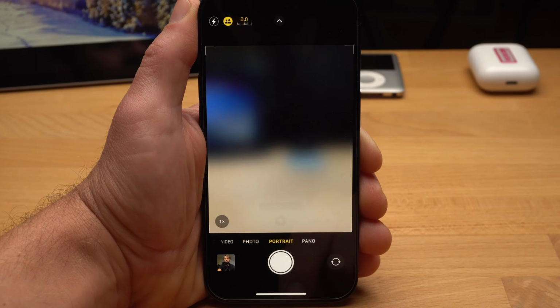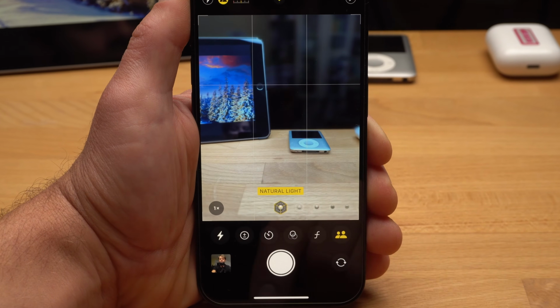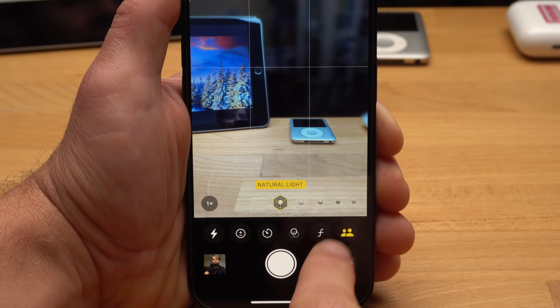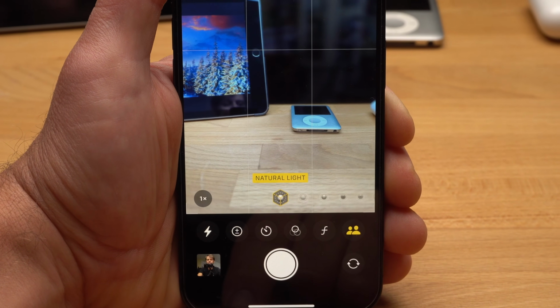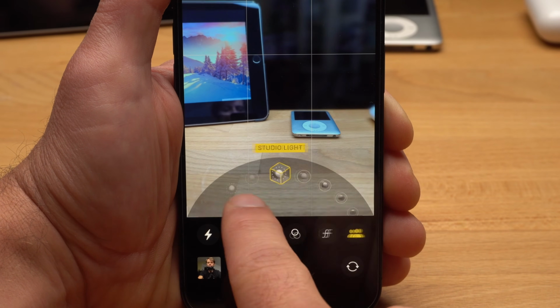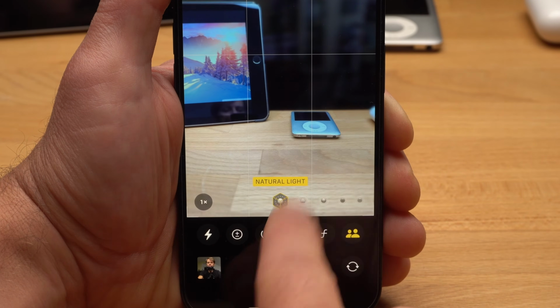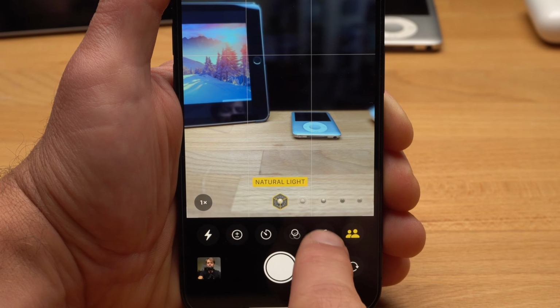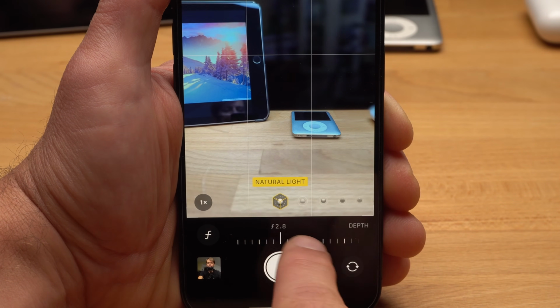If we now switch to portrait mode, we find the usual settings for flash, eventually the night mode, exposure correction, timer and filters in the menu. Photographic styles and live photo are not available here. However, there are 2 new settings here. Different portrait lighting effects, which you can select here by swiping to the left and right, and the f-stop or depth control as Apple calls it.